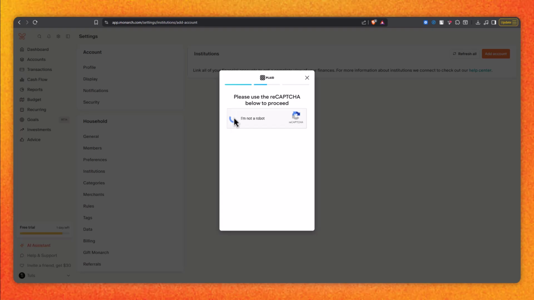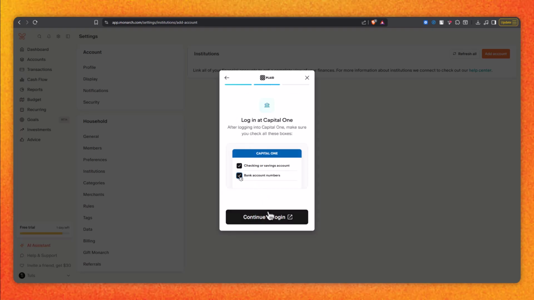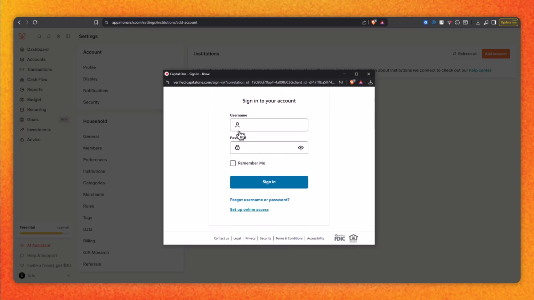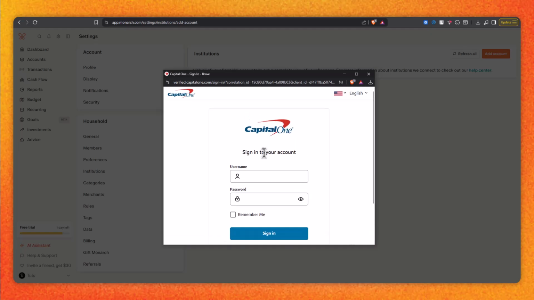Once updated, Monarch will reconnect to your bank and pull in any new transactions or accounts automatically. If you run into issues, make sure your login details work directly on your bank's website first. You can also wait and try again later if it's a temporary error.